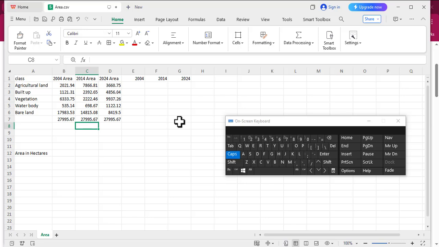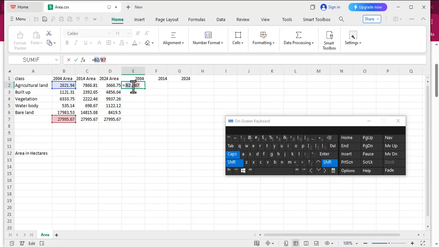To calculate the percentage, the formula is equals, then the field we want to calculate, which is agricultural land for 2004. So I'm going to click on this field, which is B2. If you look, this is A, this is B, this is C, D, E, continuous. So B2 will divide by B7. I'm either going to say B7 or use a dollar sign, shift and 4, for B, and a dollar sign, shift and 4, for the 7. Either of them will work, so I'm just going to click enter. You see it's calculated as 7%.